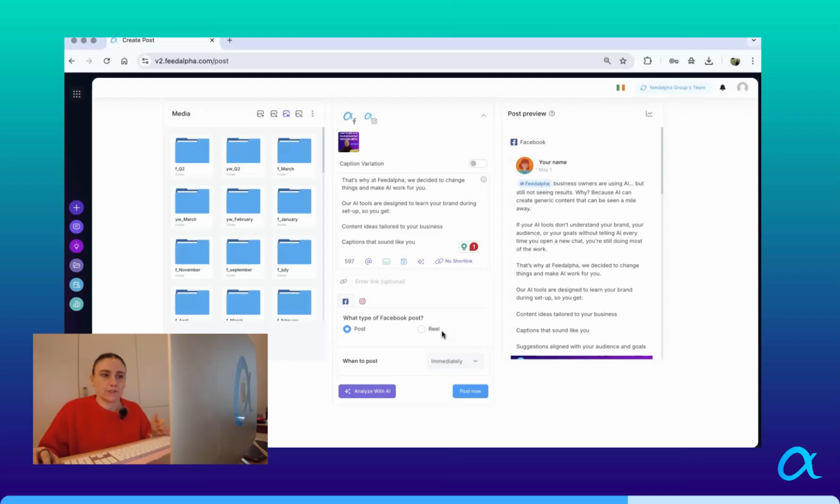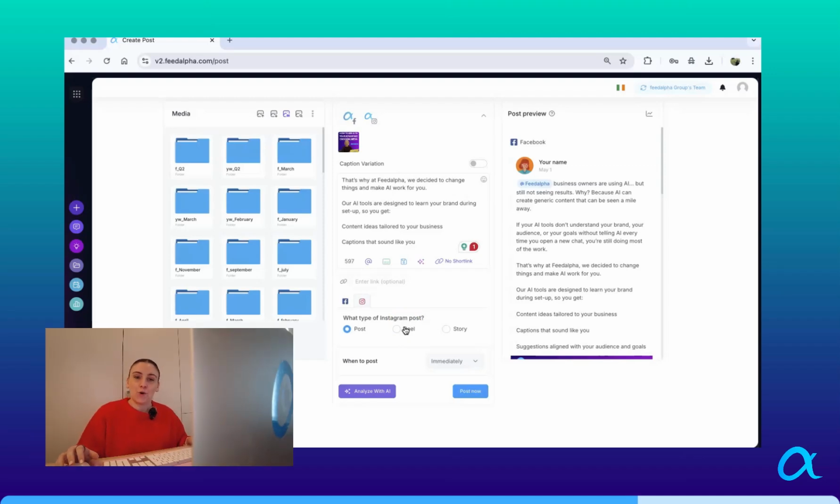Again, same with Instagram. You have your post, you have a reel for your reel tab. I always recommend if it's a video for Instagram, pick reel, because if not, it goes up as a post and a post is shorter than a reel. And finally, you can upload a story to Instagram.